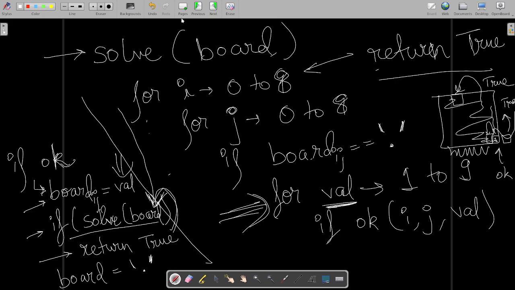Right. Wait, so the board variable just represents one cell, right? It doesn't represent the whole board, right? Sorry, board of I J. Yeah, my bad. Okay, yeah.